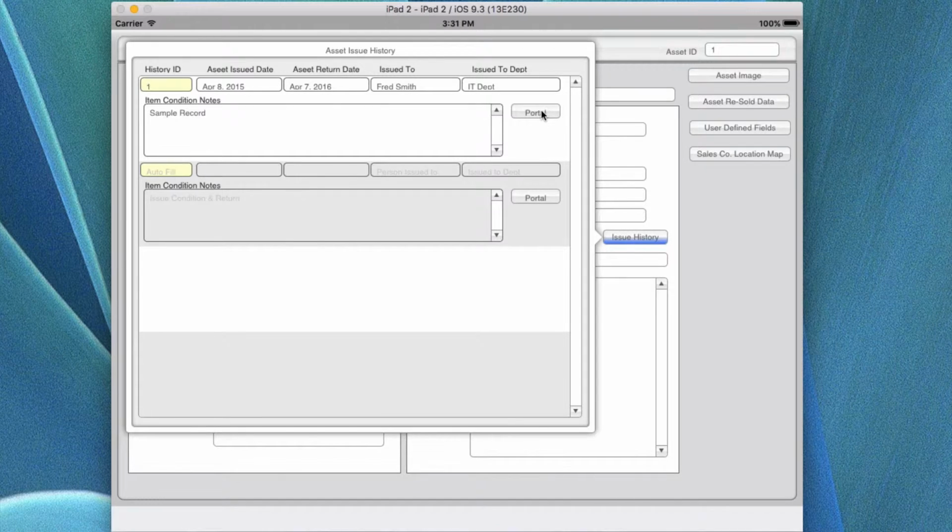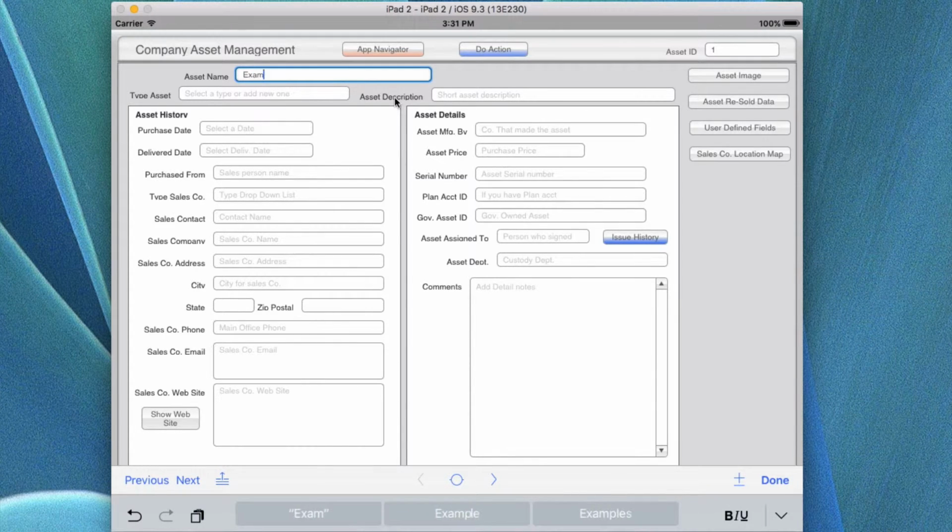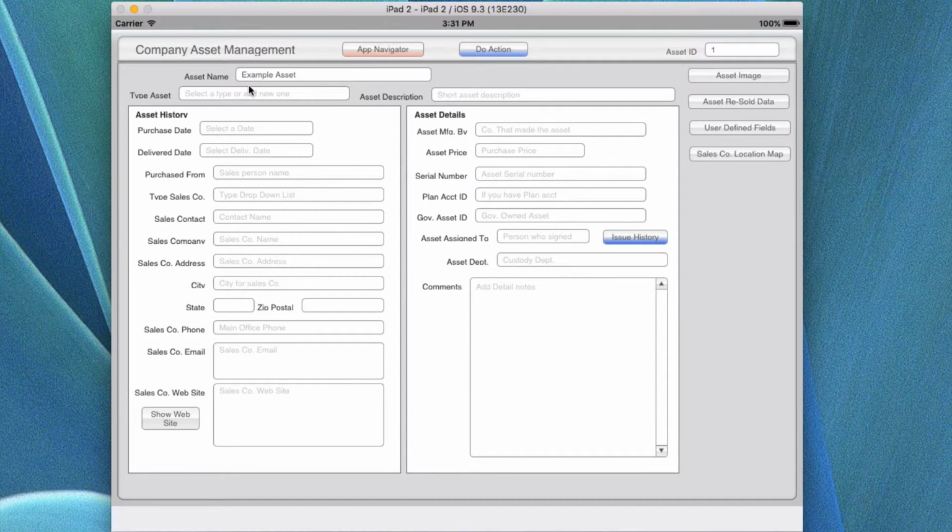And if you want to view it in a portal, you would click on this button and see a larger view of the actual record within the sub or child record for that application screen. Okay, let's go back over here, and actually what we're going to do is create a little bit of an asset in here. We're going to say example asset. And what that does is it creates the record information as you type it in.